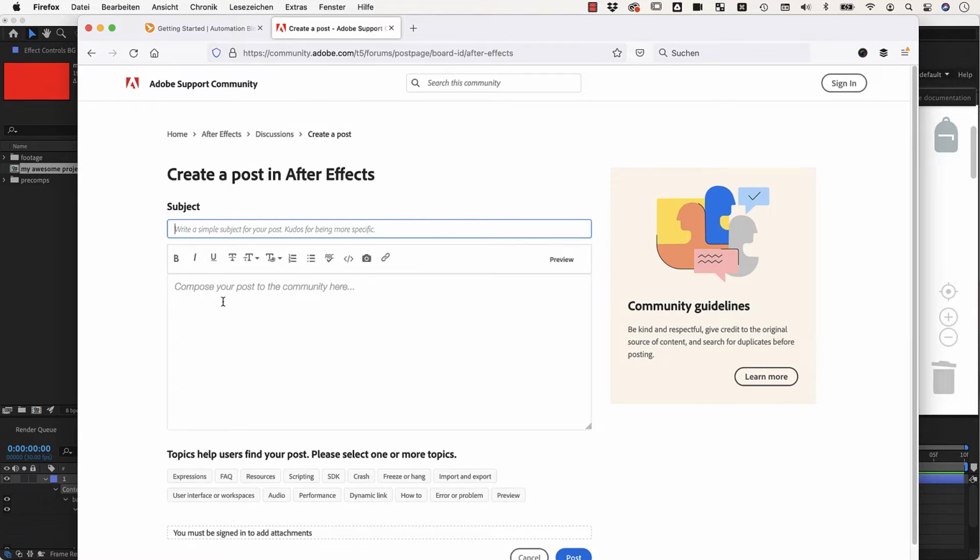Since this forum is from Adobe and covers lots of different topics, we cannot monitor everything that is posted. So make sure that in your subject you write something with Automation Blocks, like "Automation Blocks, how can I..." whatever your question, so I know what you want to do, and make sure also to tag this as a scripting question. So if Automation Blocks is in the title and scripting is tagged, you can be sure that me or somebody in my team will see this question, and we do our best to help you.